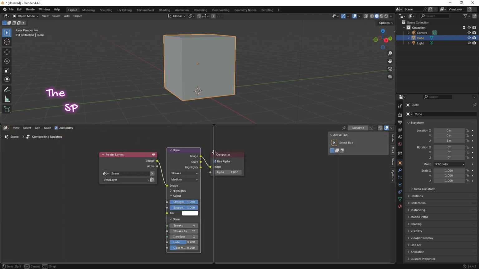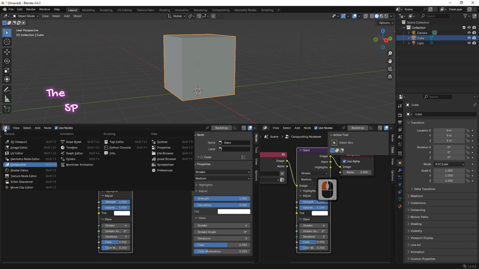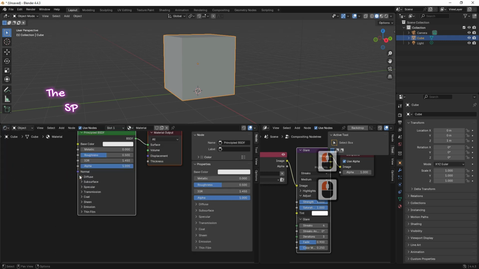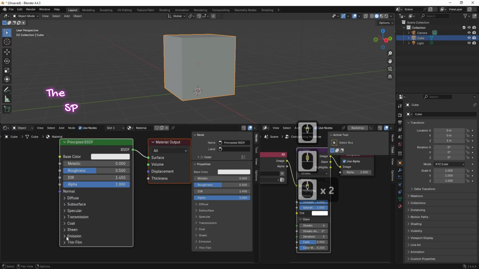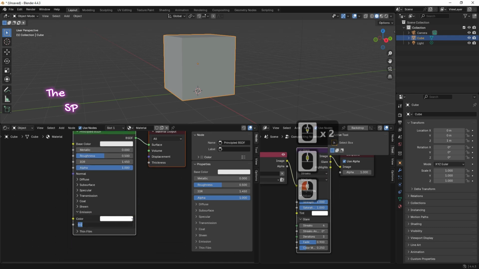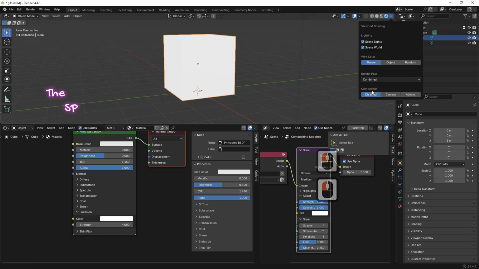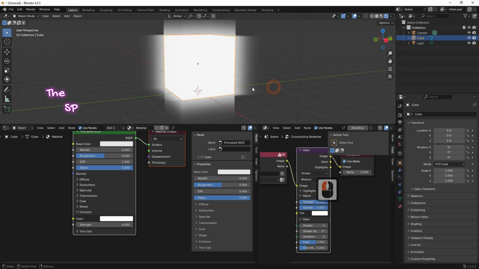Split the bottom side of the screen into two screens. Change the edit view to the shader editor. Maximize the emission choice. Change the strength value to 4. Change the viewport shading to rendered display, and change the compositor to always.